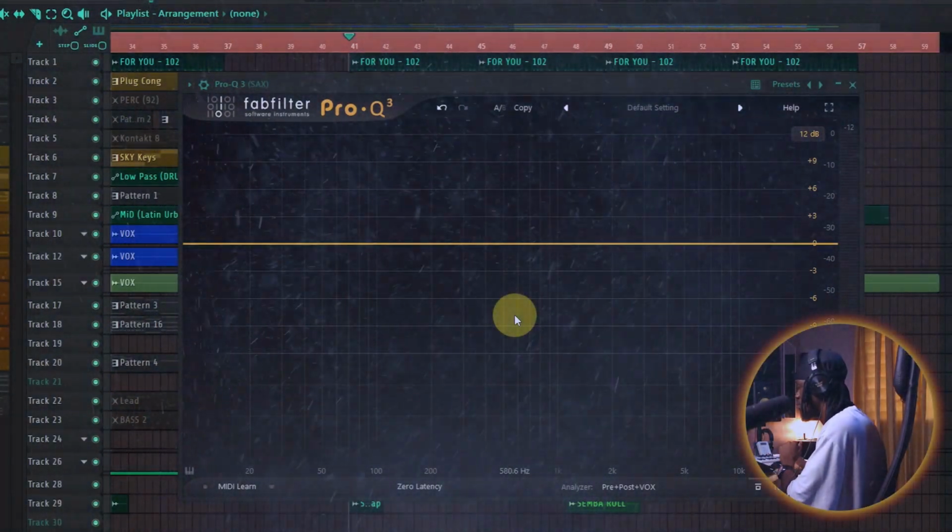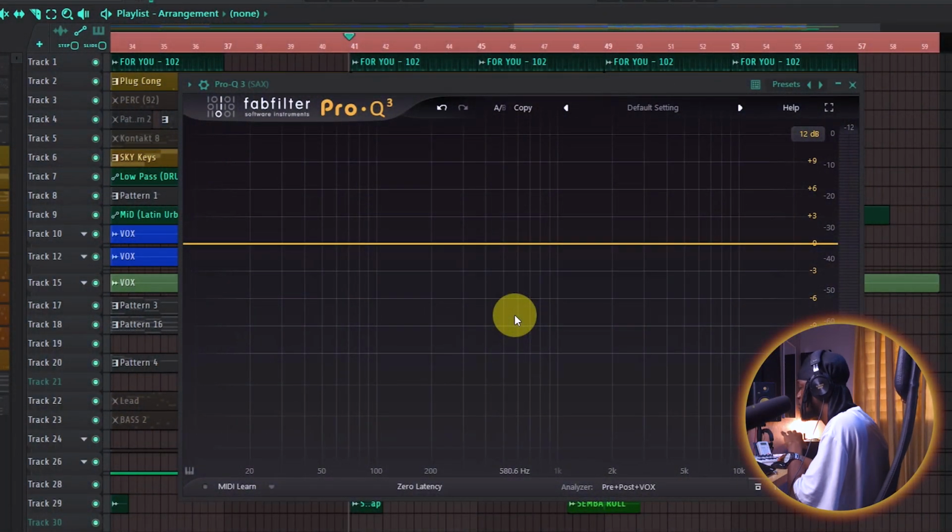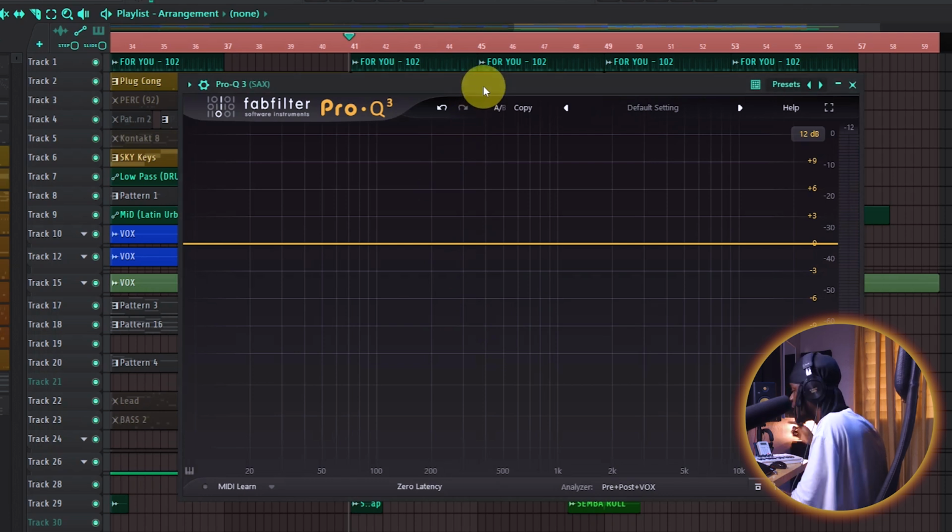For the purpose of today's video, we're going to be using the Pro Q3. If you have the Pro Q4, it's fine, you can use it. But in my case, we're going to be using the Pro Q3 for this video. And I've set up this production that we're going to be using for the demonstration of this.